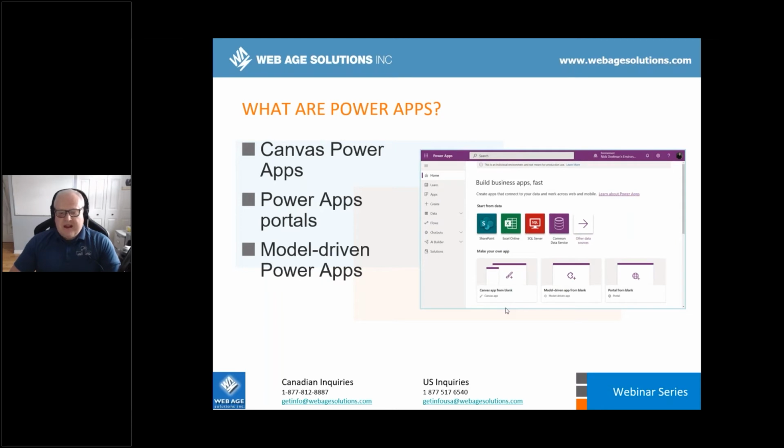Model-Driven Power Apps. Now, this really isn't a competition of which is better, is it better to build a Canvas-based Power App versus a Model-Driven Power App? It really depends on the business requirements. And the cool thing is, if this is all feeding off of the Dataverse, we can use multiple apps for different tasks, but they're all talking to the same database and the same data set.